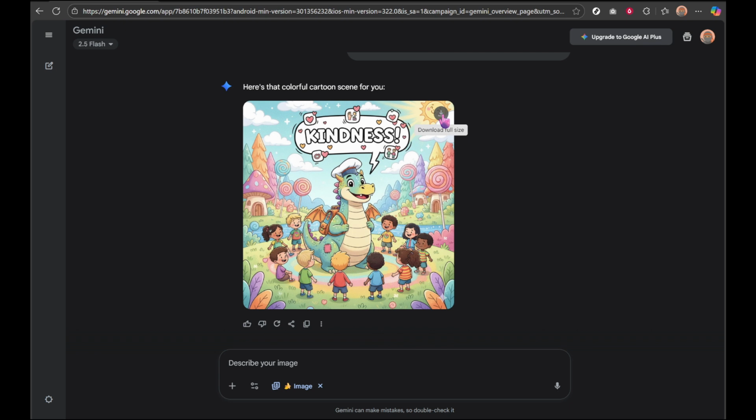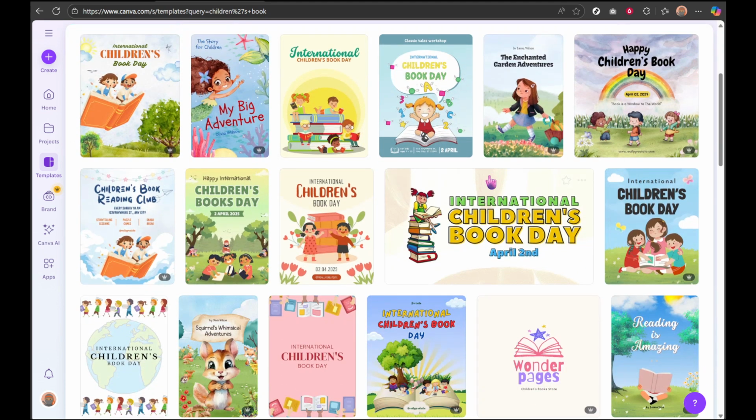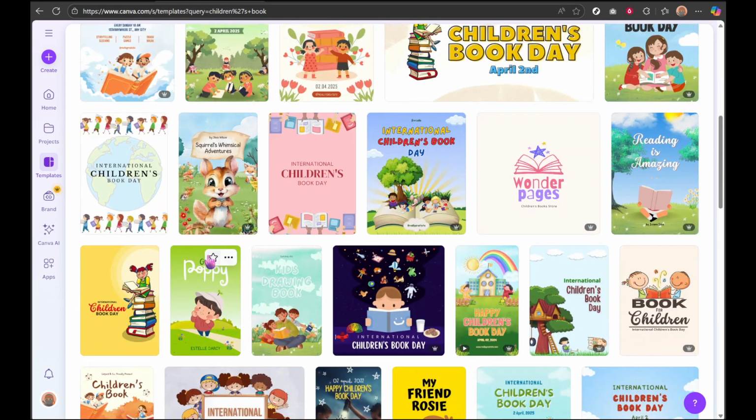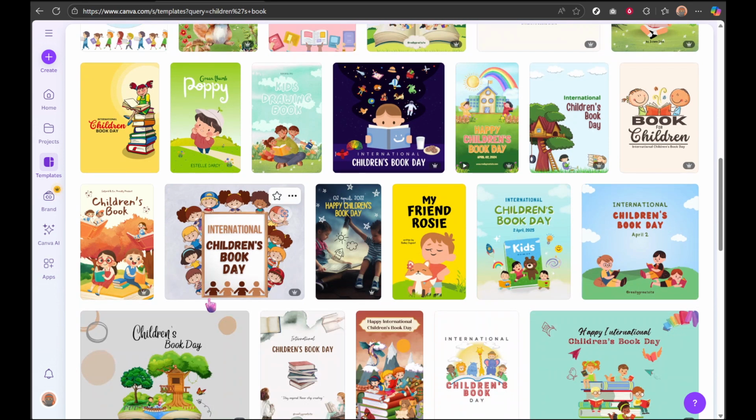With your illustrations in hand, it's time to head over to Canva, a user-friendly design tool that's perfect for assembling your book. Begin by searching for children's book templates. These will provide the structure you need, with square formats often working best for such projects. Once you've selected a template, simply drag and drop your downloaded images onto the pages, positioning them within the template to fit the flow of your story.